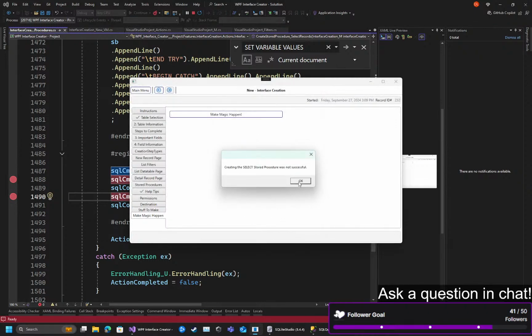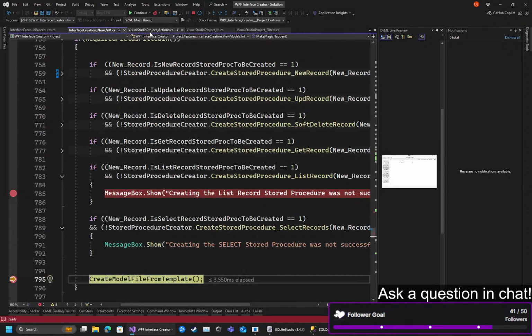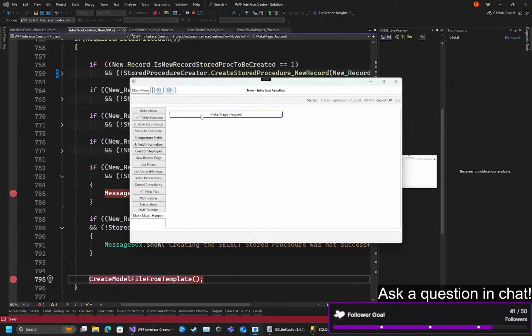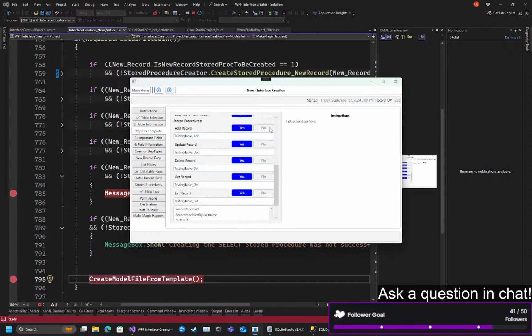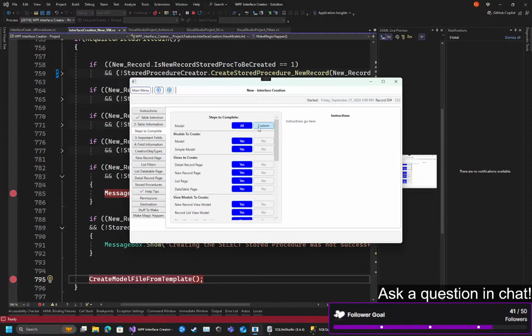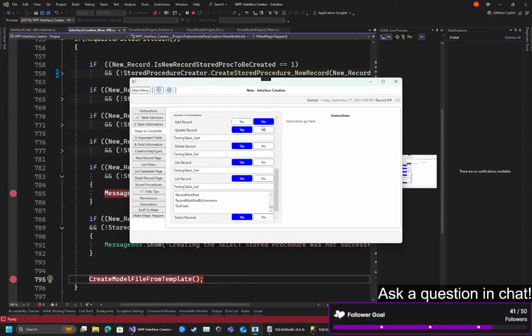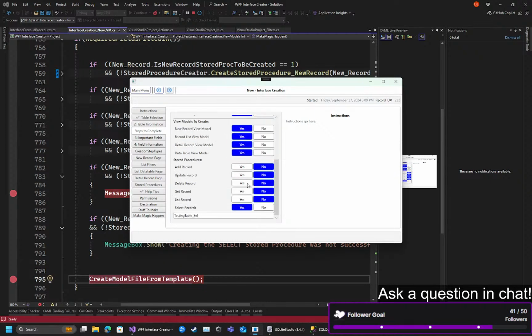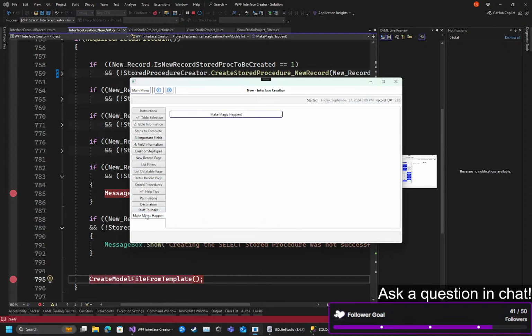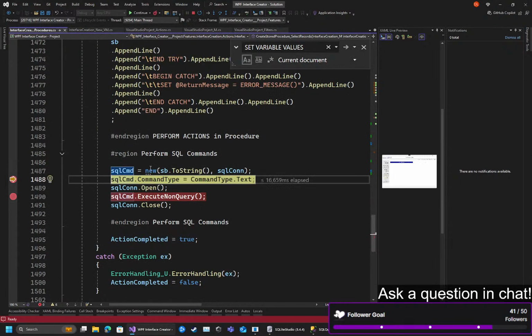Exactly. It's not successful, and that's fine. So going back to steps to complete, we're going to turn off the earlier procedures. Let's make it set to custom, then turn off add, update, delete, get, and list. And now we're just on select, so that's the procedure we're going to write. We're going to tell it to go.